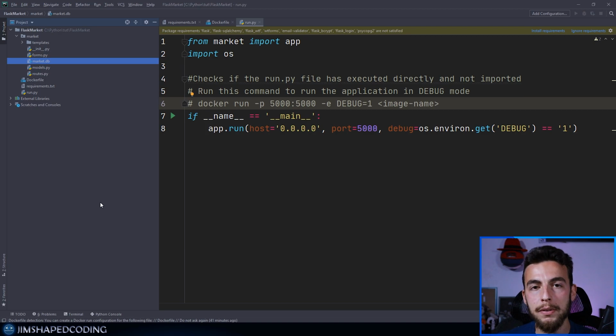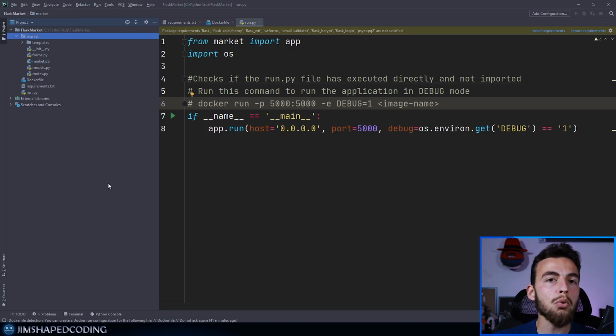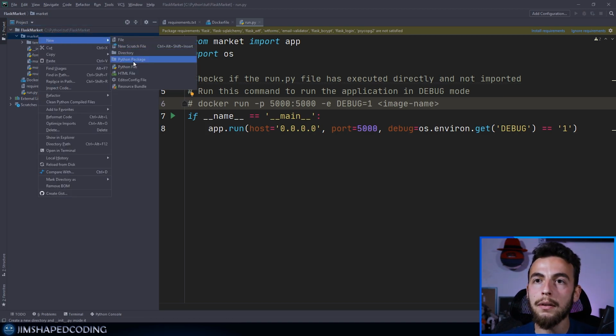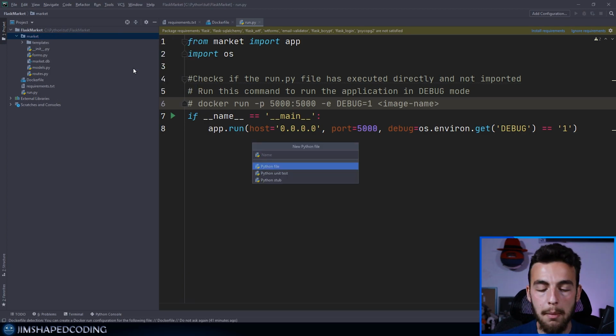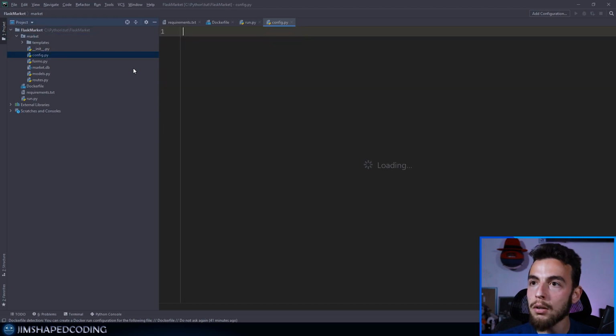So for that purpose, I'm going to go inside our market directory and create a config.py file. Now for your Flask application, you can create it wherever you want, but since this is the way we designed this application in the Flask series, I'm going to straightforwardly create it under our package name, which is market. So I'm going to create a Python file and name it config like that. Alright, so we are inside this empty file that is called config.